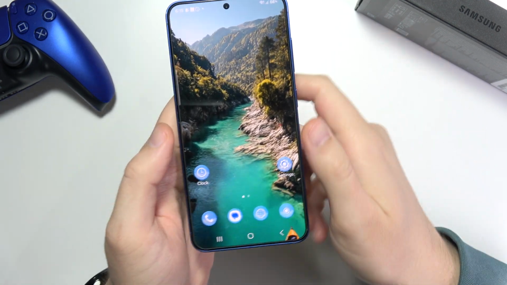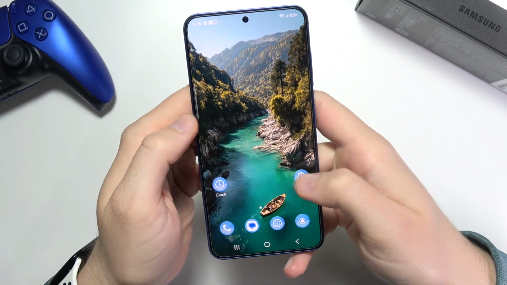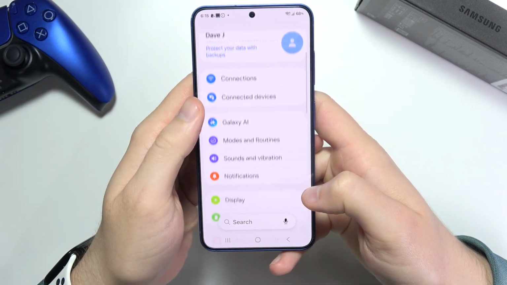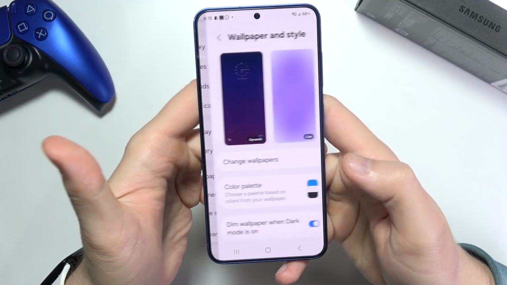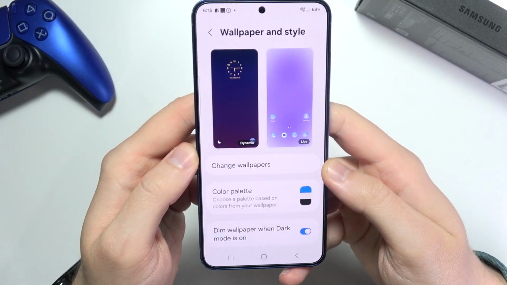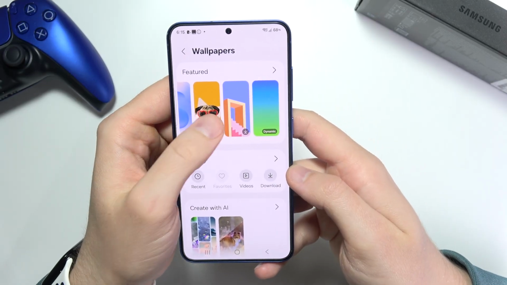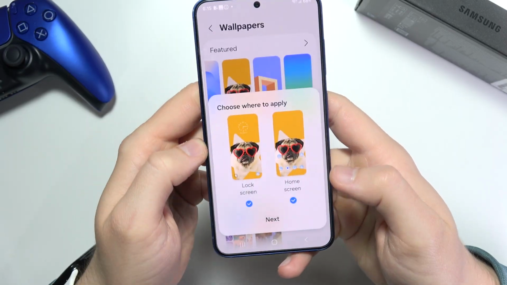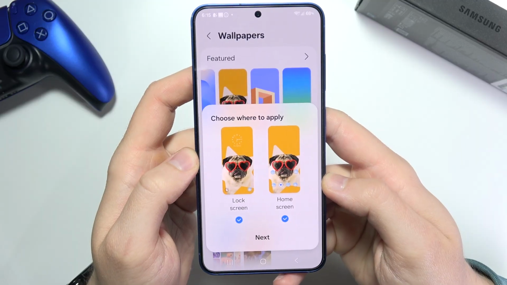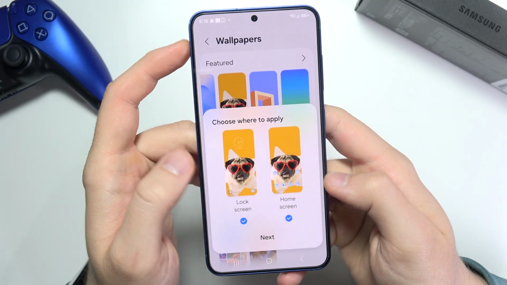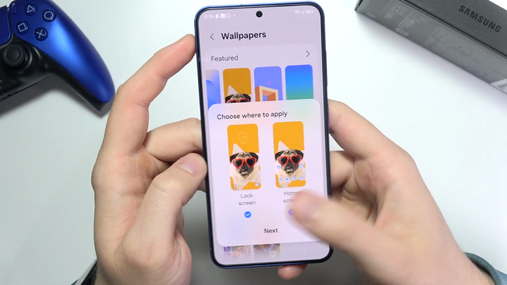To change wallpaper on the Samsung Galaxy S26, start by opening the settings. Now you have to scroll down for wallpaper and style, and over here you can just simply change wallpapers. So if I want to get, for example, this cute dog with those glasses, I have to click on it, and now I can even set this wallpaper for both screens, lock screen and the home screen.